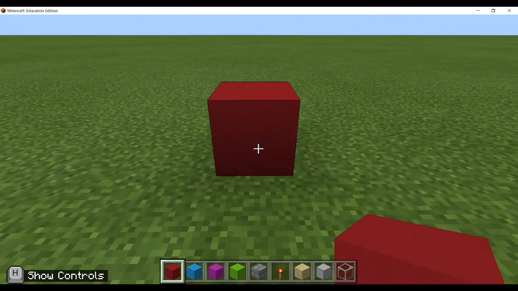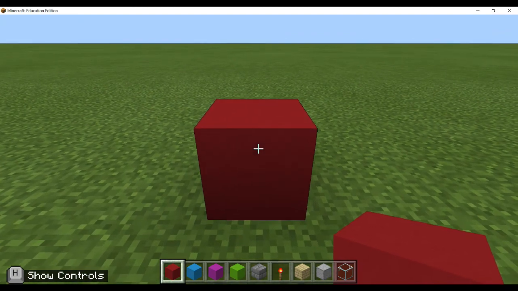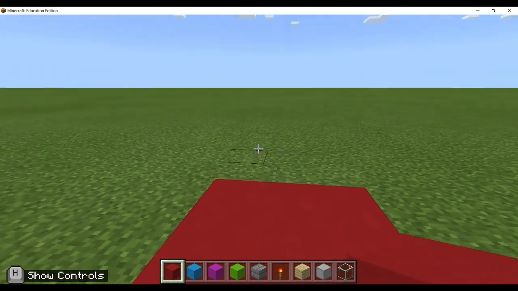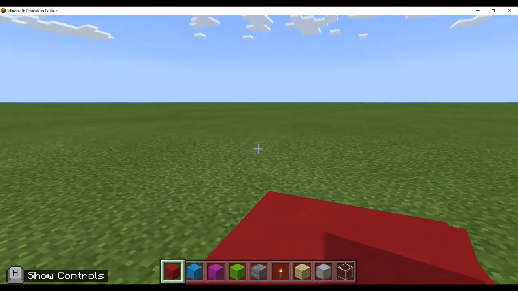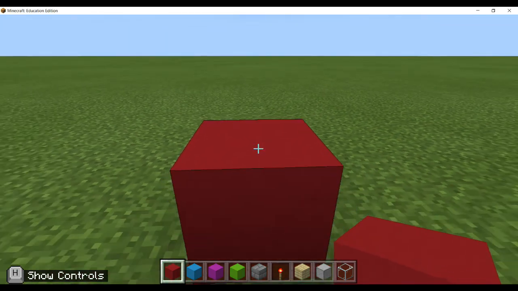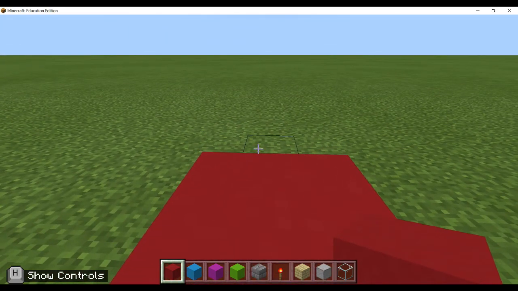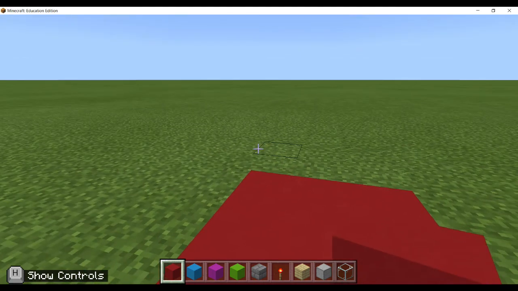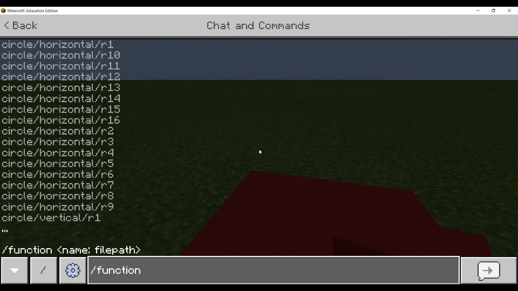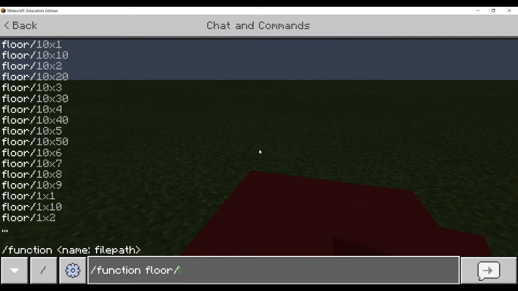First function I will show you is the floor function. It requires you to place a block, and depending on which way you are facing, if I'm facing to the left, it's going to build to the left. If I face to the right, it's going to build to the right. Floor builds a rectangle that is in a horizontal orientation. So we start with the slash command function, and then type in the main function name, floor, and there are several dimension sizes, not unlimited, but there is a large choice.